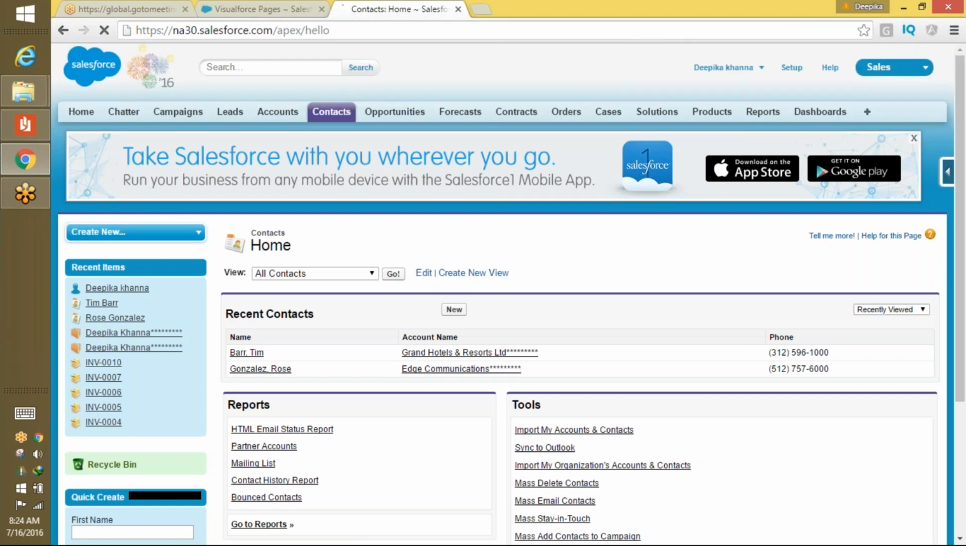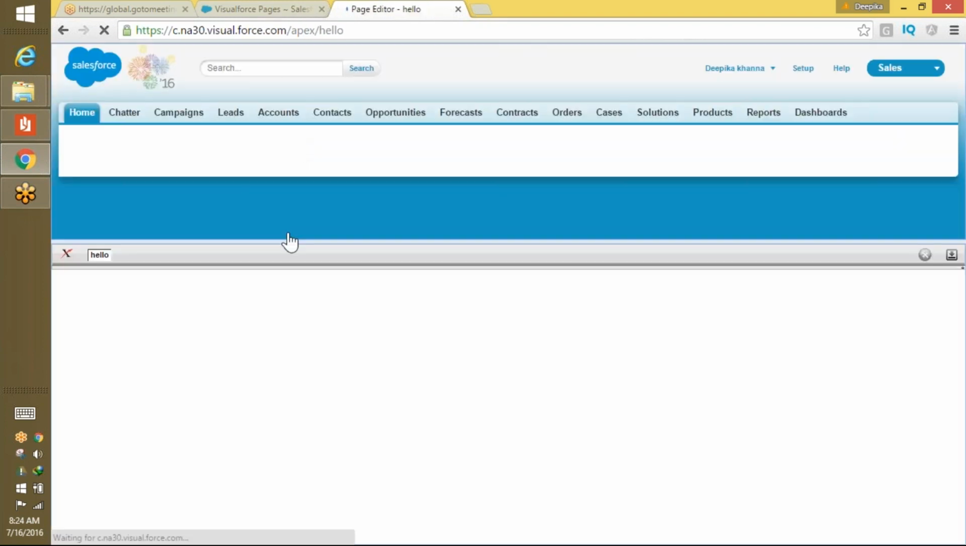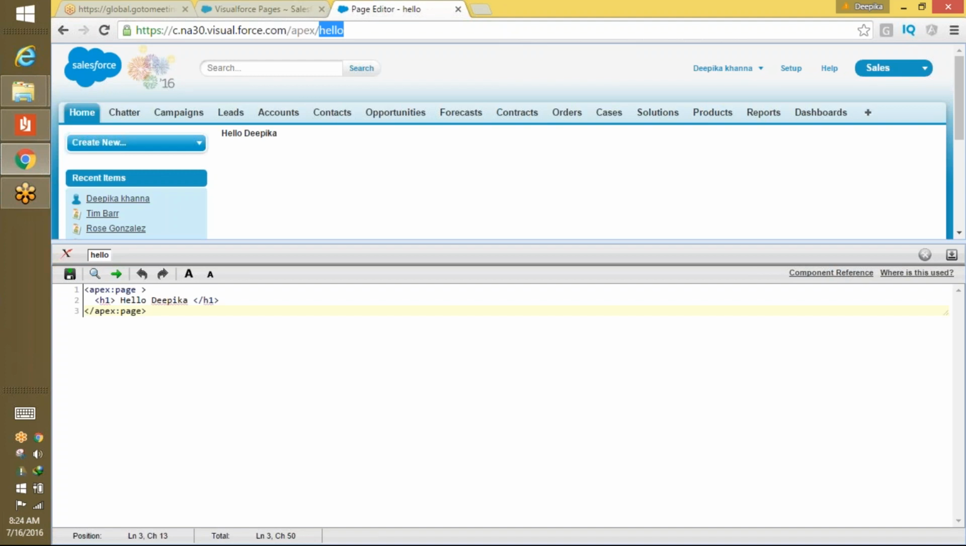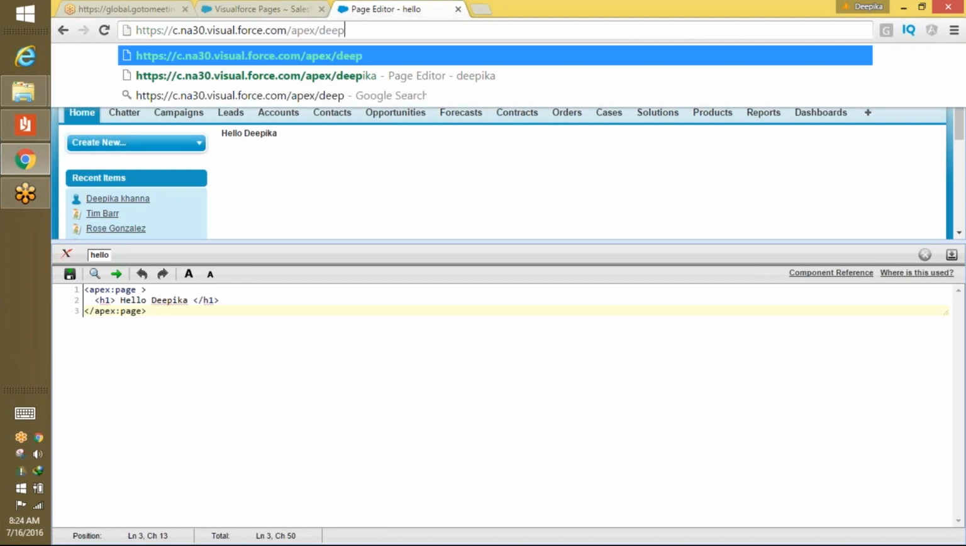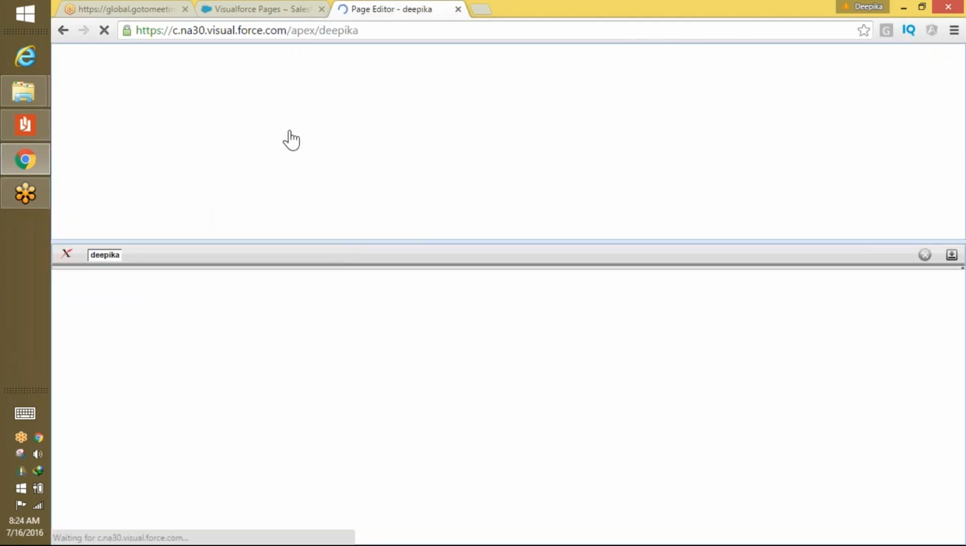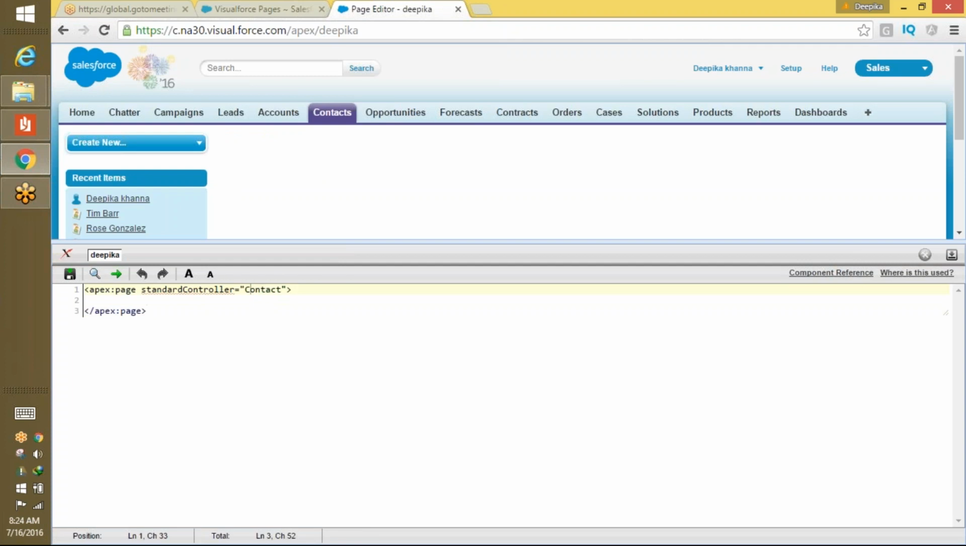Similarly, if you change this, let's just do hello here. I think that was a page. What was it called? Okay, so they know about it. Similarly, you have it for opportunities as well. So these are the different standard controllers that are available.